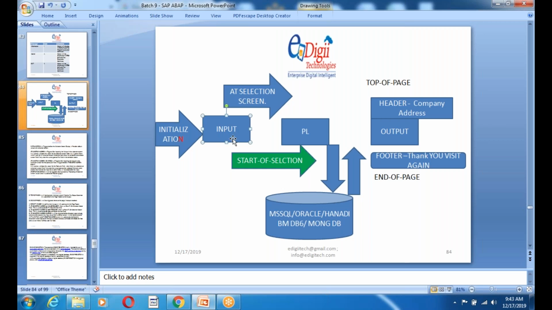That's an at selection screen on value request. And whenever you do an F1 on a selection screen field, the event which will be triggered is at selection screen on help request. And guys, whenever you want to do any dynamic things on a selection screen, based on some selection you need to modify the selection screen, then we are going to use an event called at selection screen output, which triggers before selection screen display and after selection screen display.